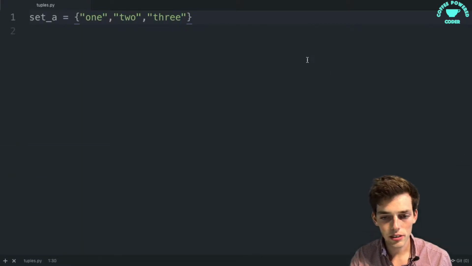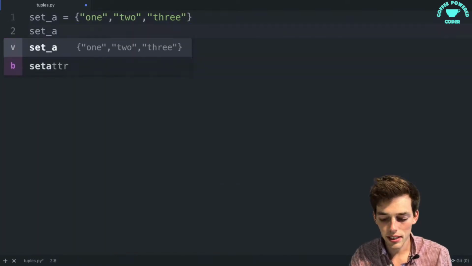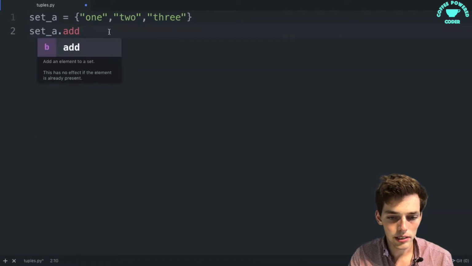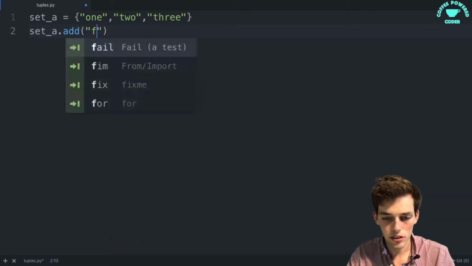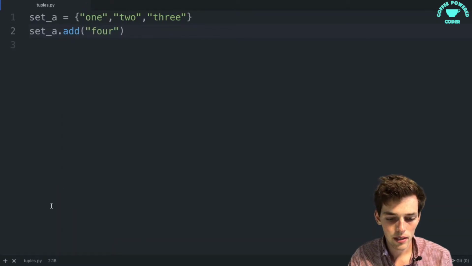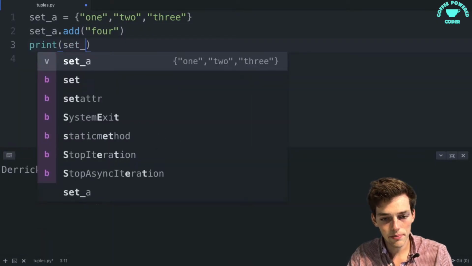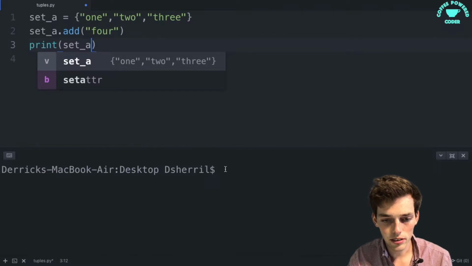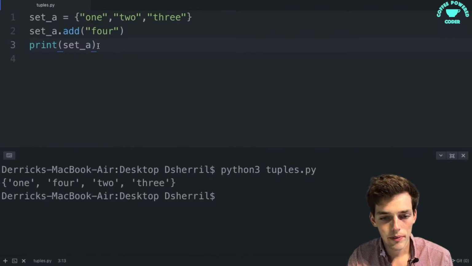We also know that sets are mutable. We can see this by saying set A, and then we can add an element to a set. We'll put in parentheses the string 4 to our set A. We'll drop down and say print set A, and see what the return is to our terminal. Python 3, and then I accidentally typed over a previous script of tuples.py, but we see that a set is unordered because we have 1, 4, 2, 3 in our return when we put in 1, 2, 3, and 4. So it's unordered.